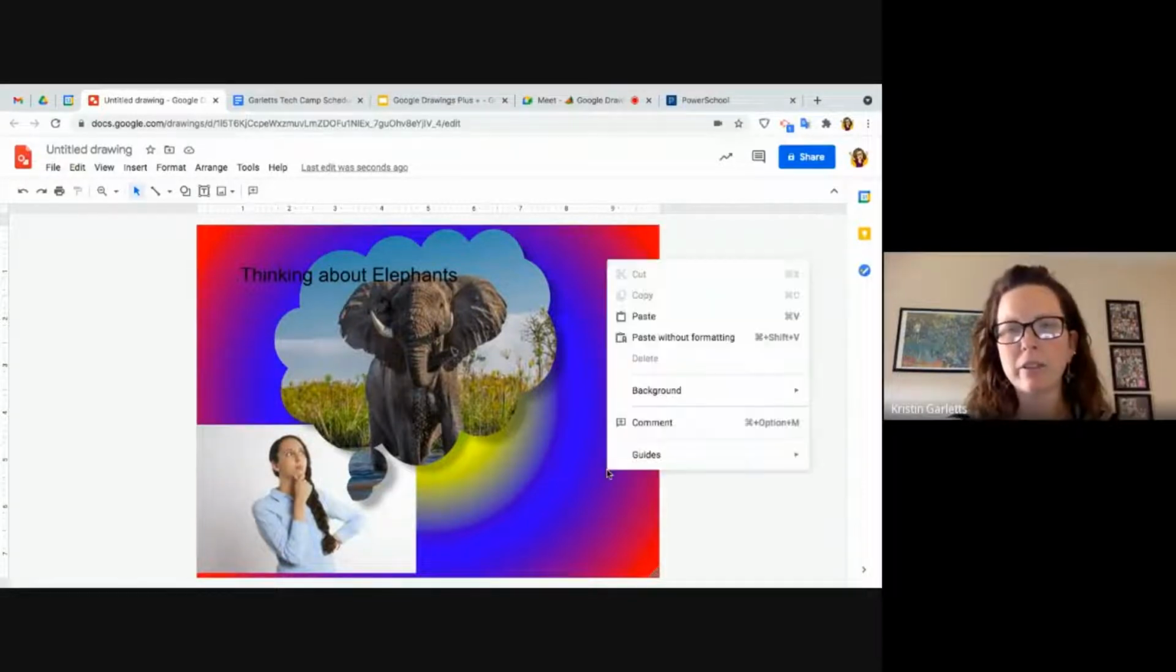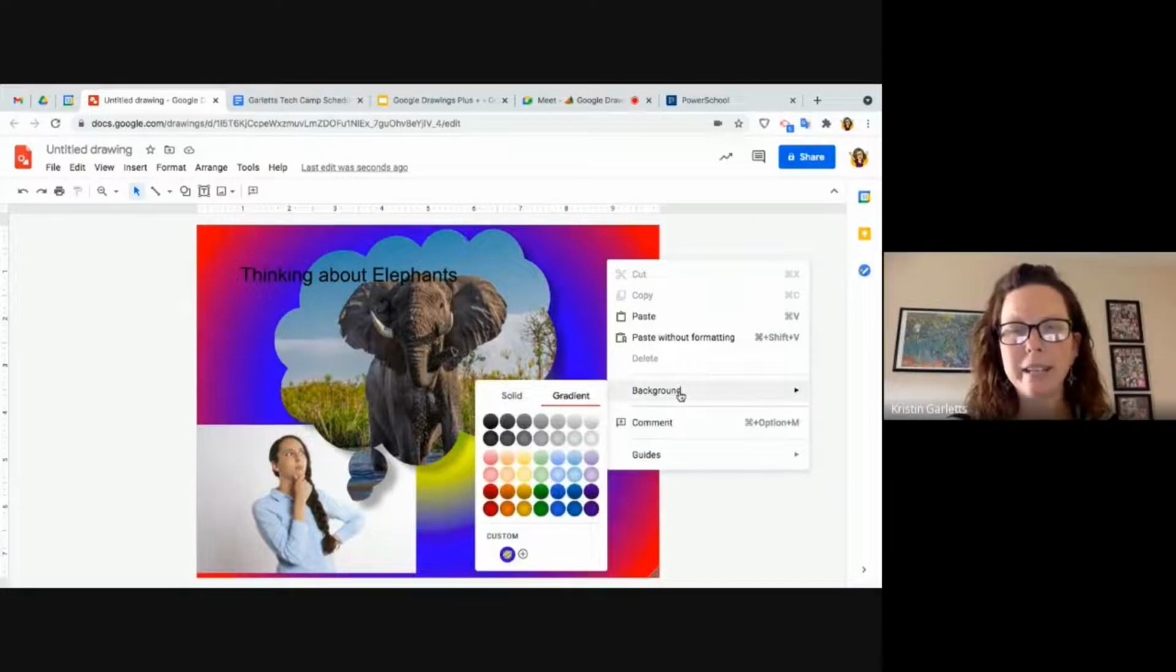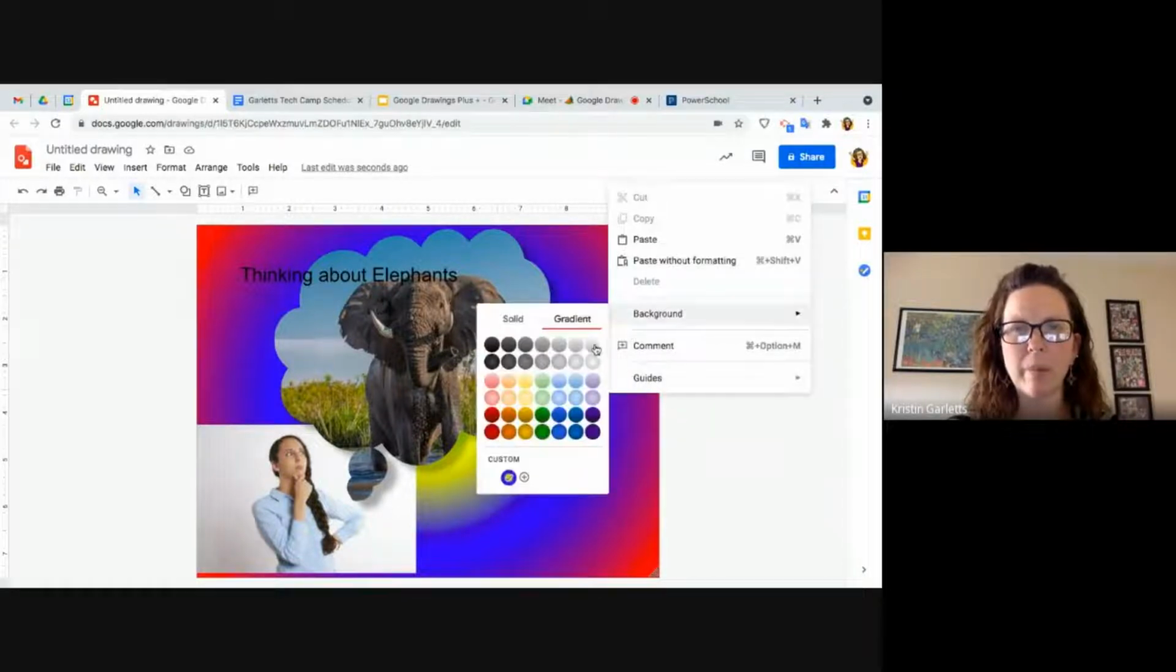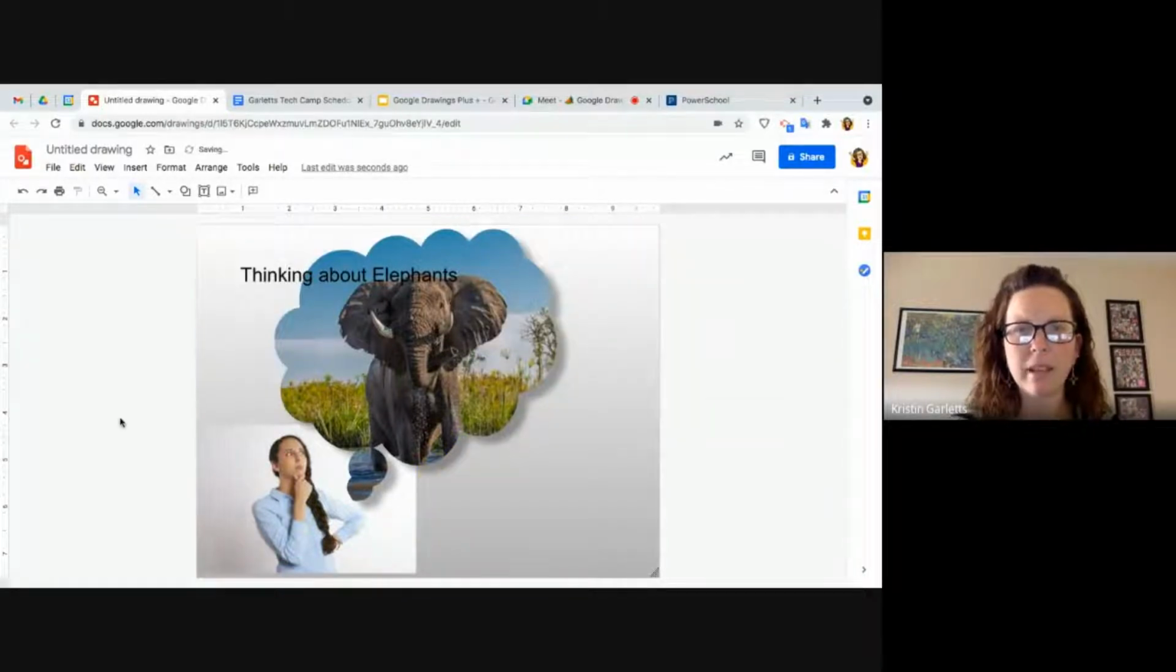So gradient backgrounds are fun, but you really just have to teach your students to use them appropriately. That the background should not overwhelm the topic. All right, that light gray is nice because then it kind of matches the background of my image of woman thinking.